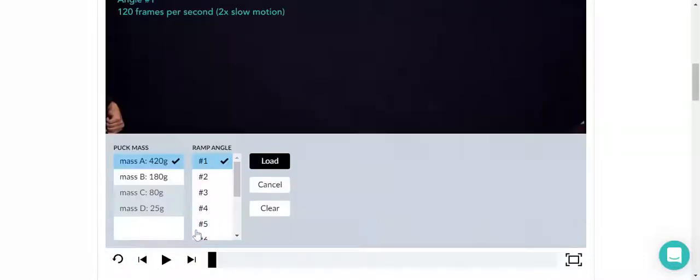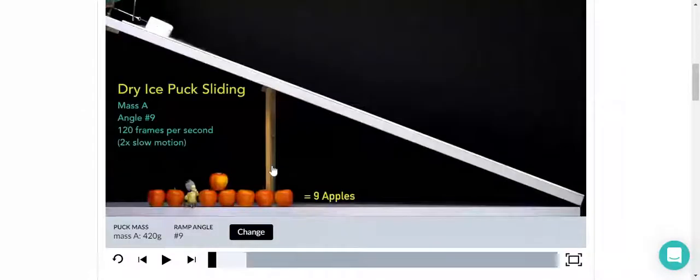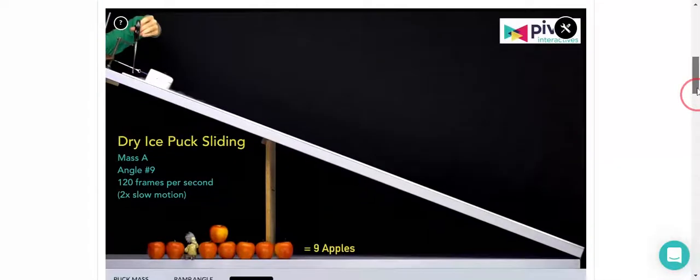All right, so I'm going to change my ramp angle back to 9, like it was. There we go. I'm going to move the apples. It's not letting me. Sometimes it lets you move that stuff. Move this guy. Nope.